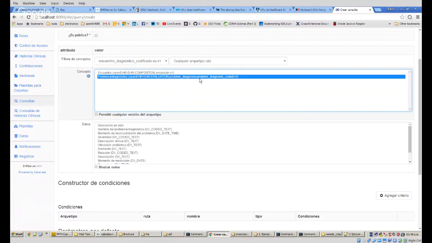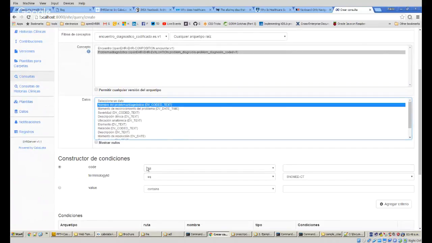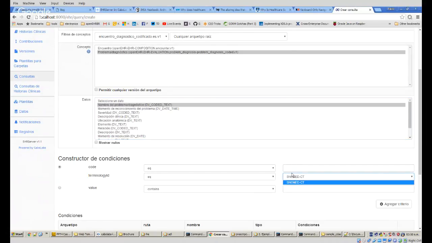So we have here the diagnosis archetype, and we have here the name of the diagnosis, and it is coded. So for the code, we can say, hey, the code of this diagnosis is equal to some kind of SNOMED code.